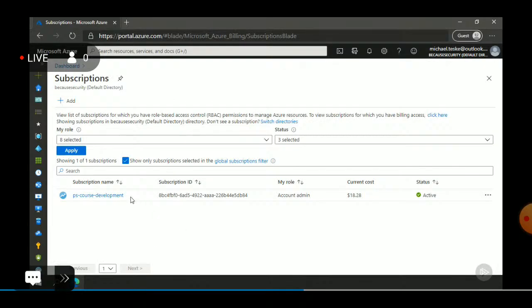Now here in the subscription, if I click on my subscription that I have active right now, notice it says the role, it says account admin, and then my current cost is $18, so I don't have a lot going on in the subscription at the time. Here are some buttons.